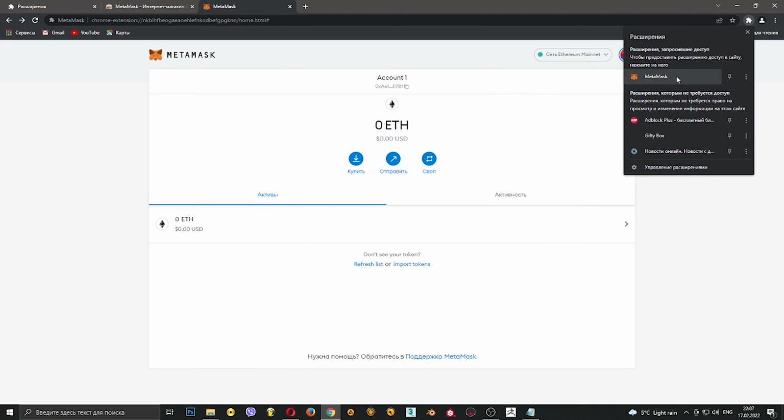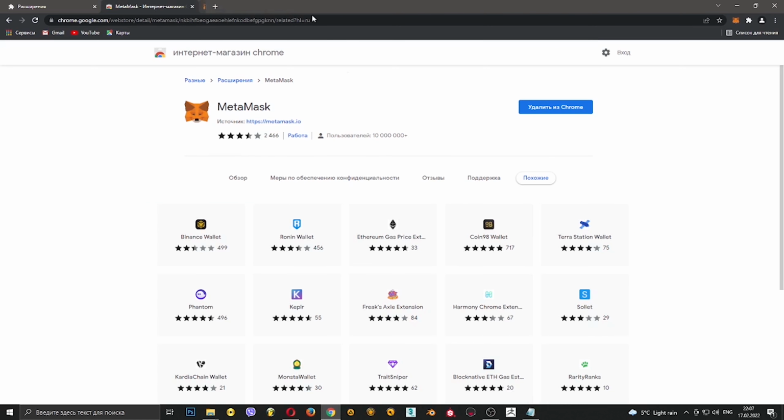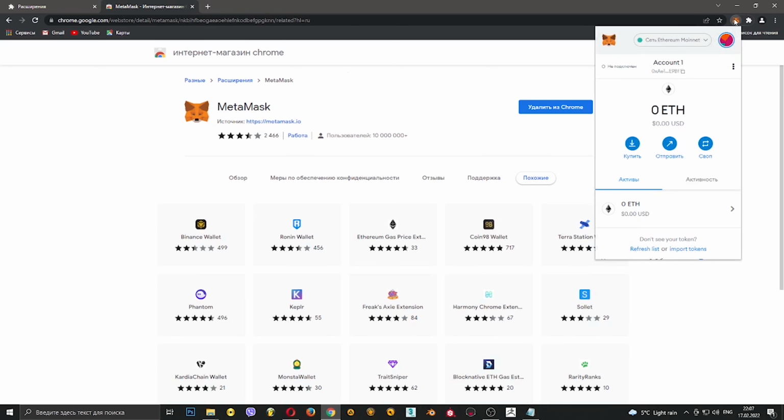Fixing MetaMask to the panel. Now we can open MetaMask by clicking on the icon on the panel and expand it.